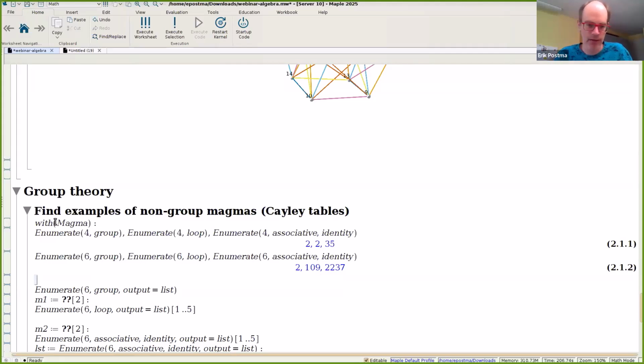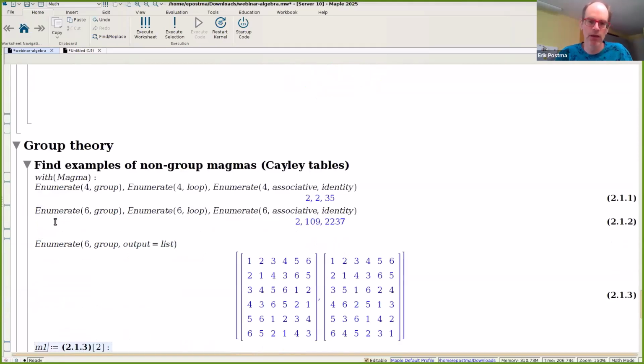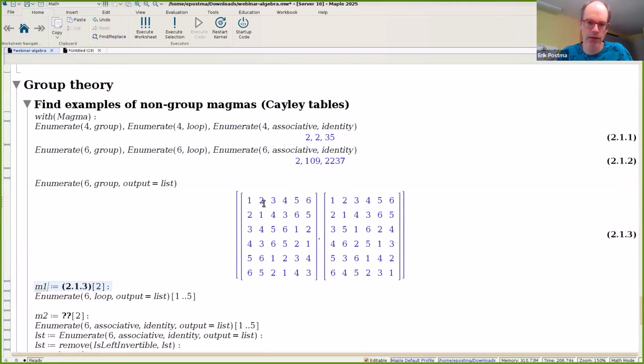Okay, so let's pick out some examples. We use that same enumerate command, but we now ask it to output a list. And what it gives is a multiplication matrix. And just looking at this, you can see that this first one is the cyclic group, which means that this one must be S3. So that's maybe the more interesting one, visually more appealing. So we choose that as our first multiplication matrix.